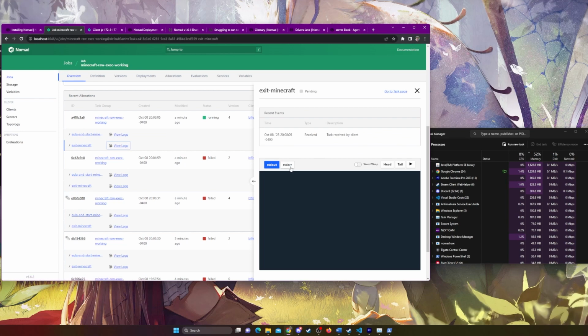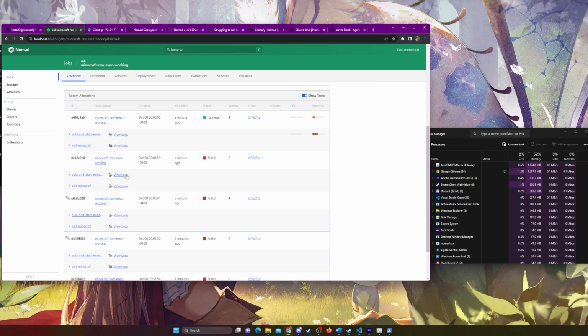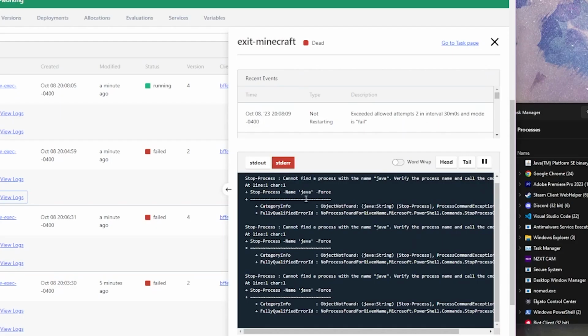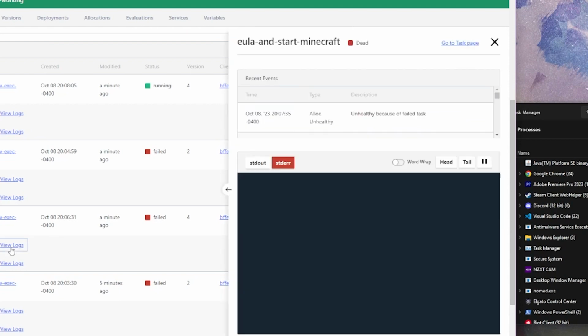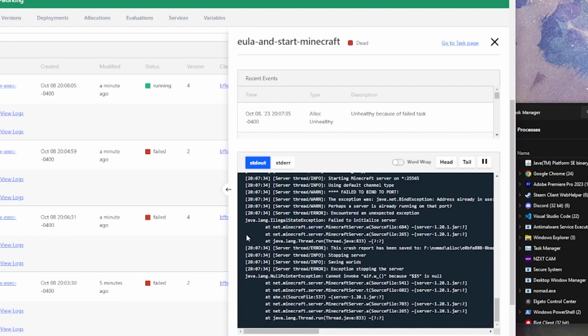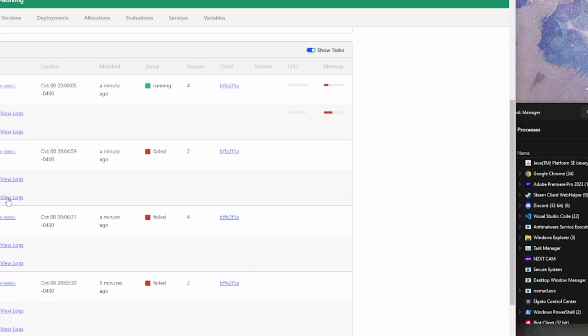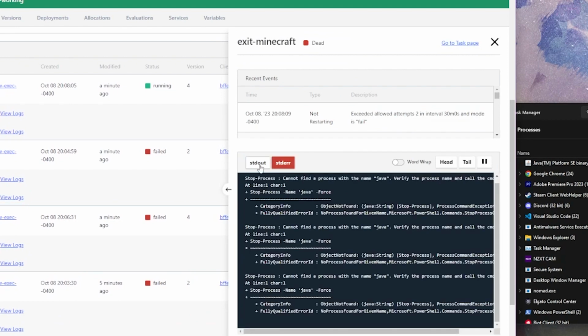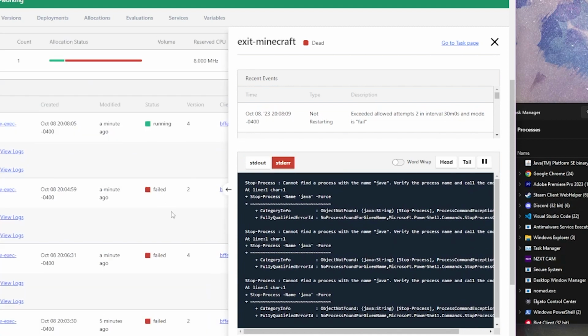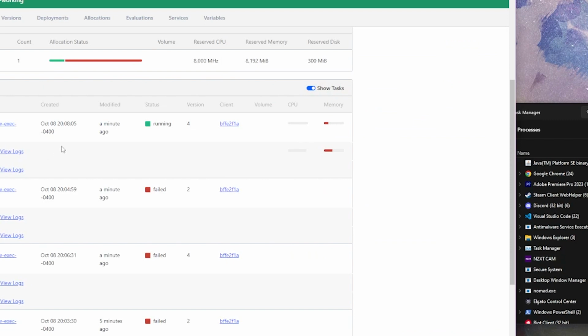And now notice when we view the logs for exit Minecraft on the recent allocation, the one that's actually running Minecraft, this task hasn't run, obviously. But if we look at the one below it, that is when it ran. So if we look at this task, Minecraft tried to run a few times. It couldn't run. It failed. Then the next allocation actually ran the task to exit the Java process. And I know it says it can't find it, but it did find it and close it. Otherwise, this wouldn't have worked. And then the next one starts up Minecraft.